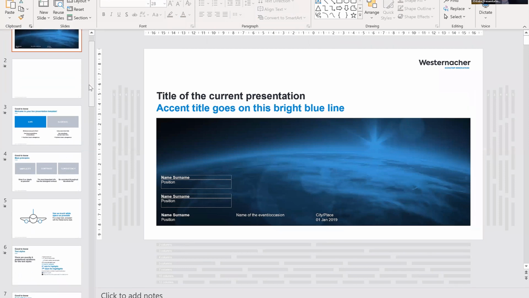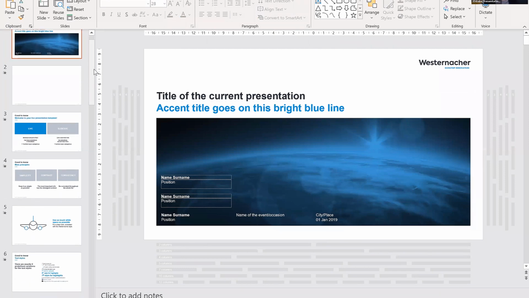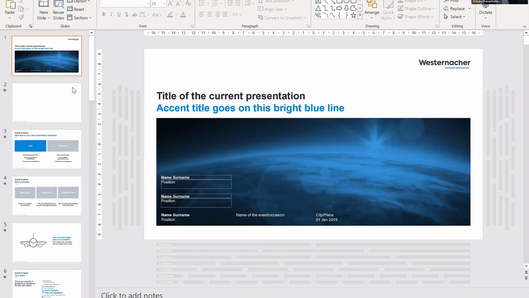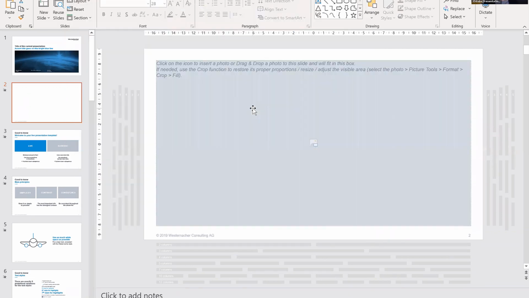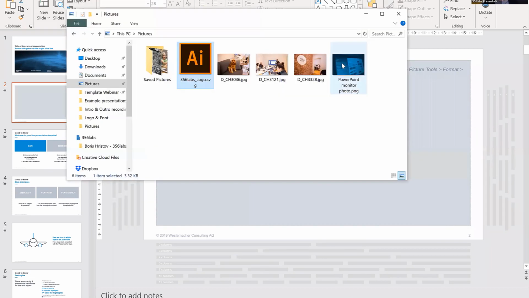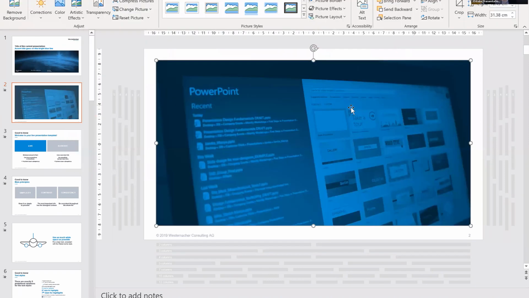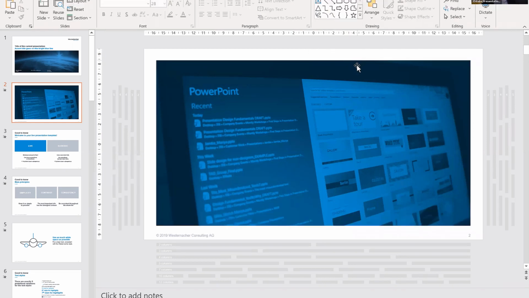Okay, I want to show you also another thing that the enterprise designer does, and I'm going to switch this layout to photo only, and I'm going to just drop down here this photo, which is in the blue color scheme of this corporate style of Westernacher. Okay, so what can we do with this photo? What other layouts can we have?